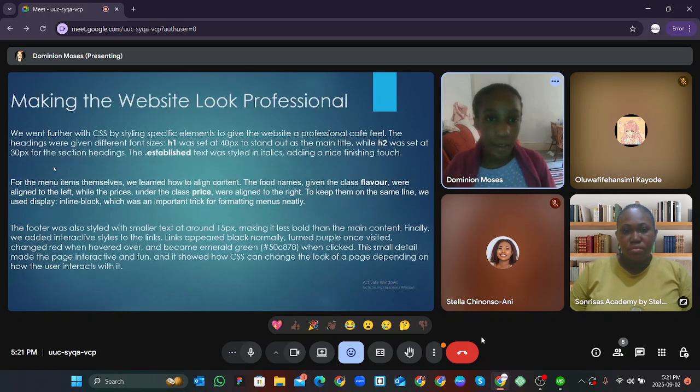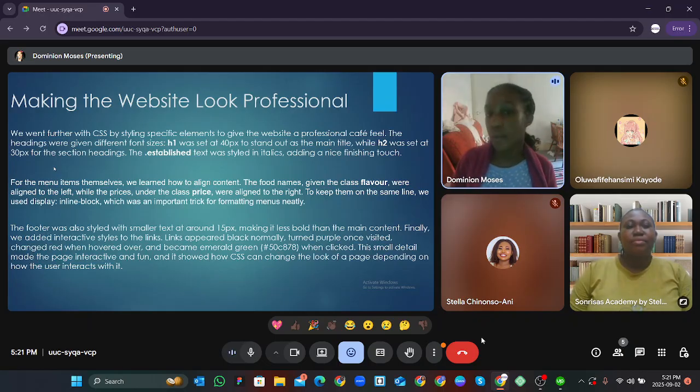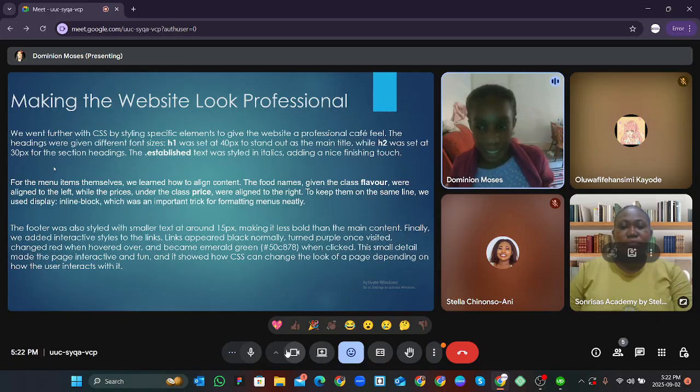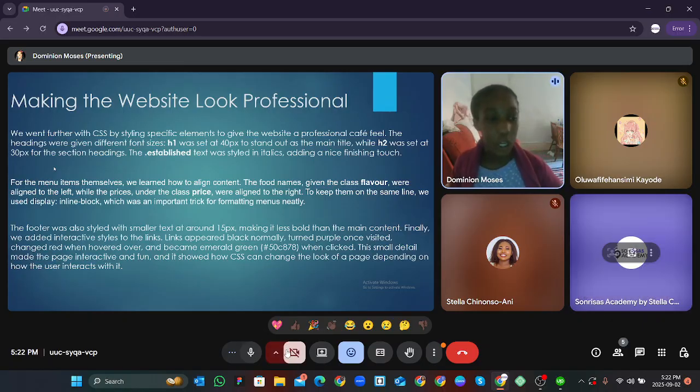To make the website look professional, we went further with CSS by styling specific elements to give the website a professional cafe feel. The headings were given different font sizes. H1 was set at 40 pixels to stand out as the main title, while H2 was set at 30 pixels for the section headings. The established text was styled in italics, adding a nice finishing touch.